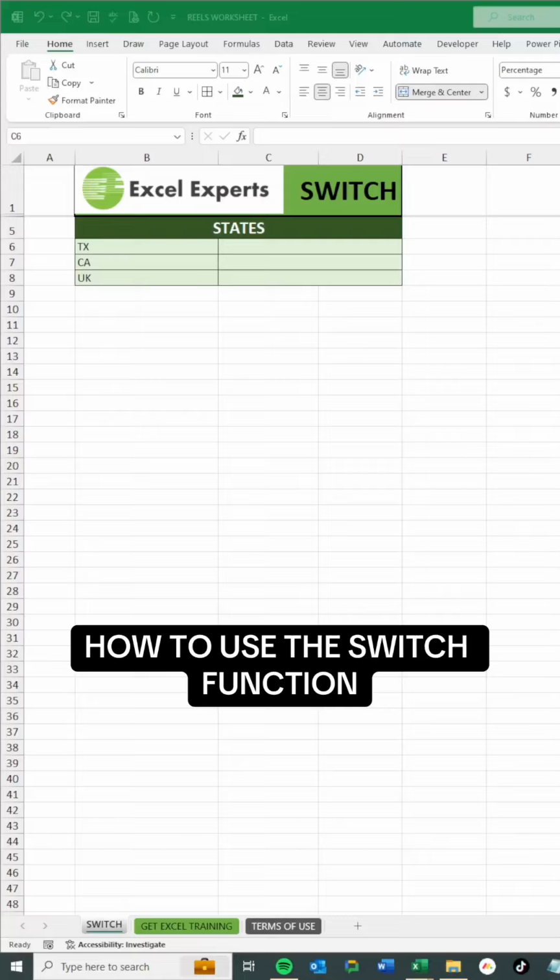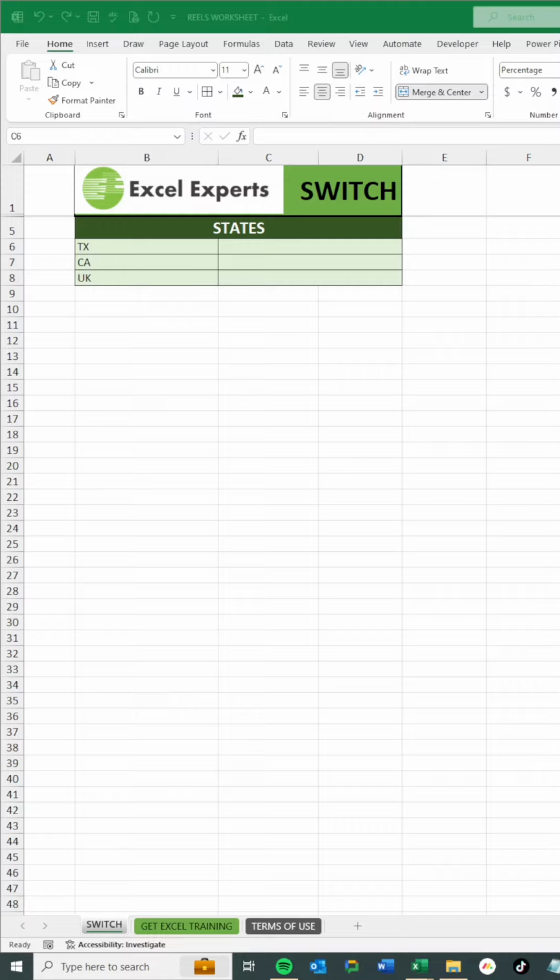In this video, we're going to learn how to use the switch function. The switch function is a logical function in Excel that will switch out a value you're looking for with a different value that you have in mind as a result. Let's start here in cell C6.